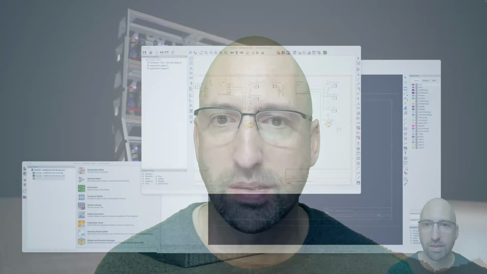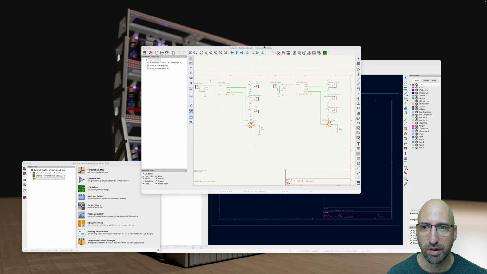This is the second episode in Modular Synthesis Module Design 101. And in the last episode, we worked on a schematic to build a buffered mult, and we got it ready for PCB layout. So we're going to continue from there, and let me take us through to where we were.